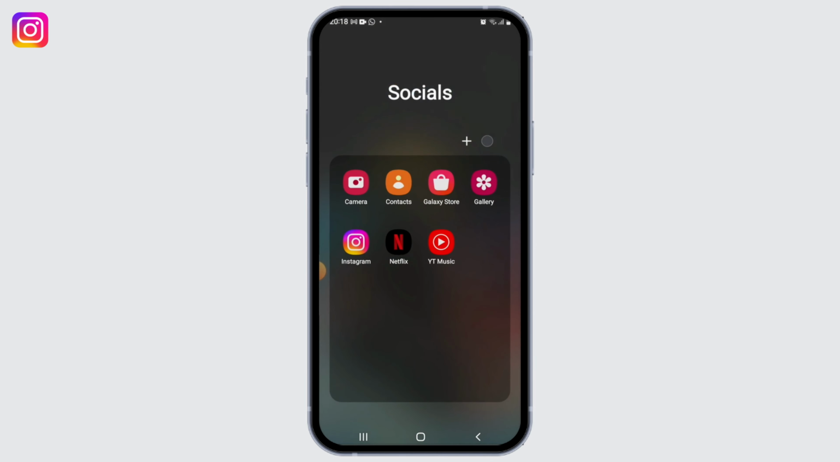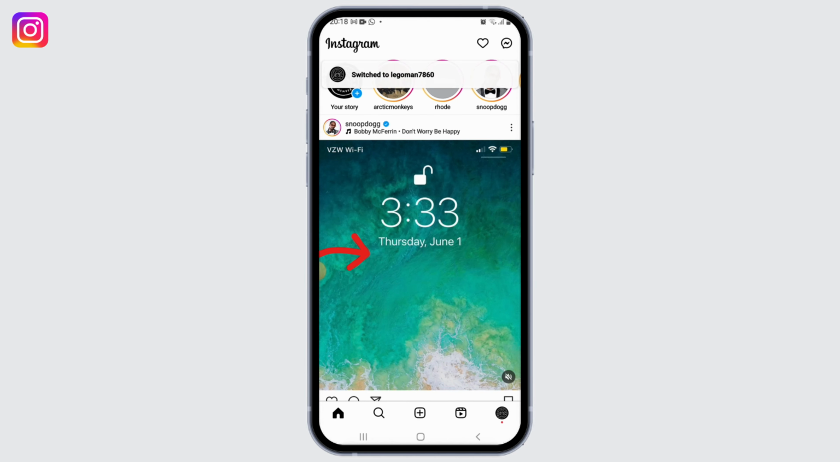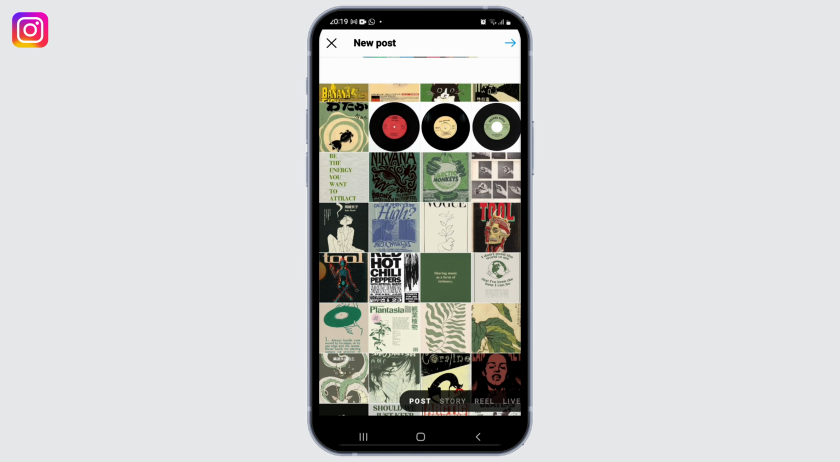So first, go ahead and open up your Instagram application. Once the app opens up, slide left to access the camera, or you can tap on this plus icon right here. And now select the video or post that you want to schedule.